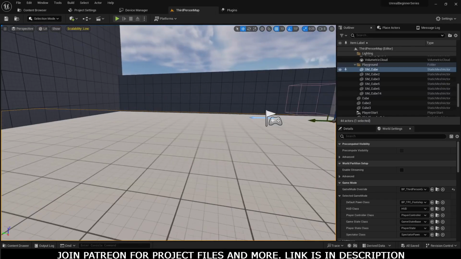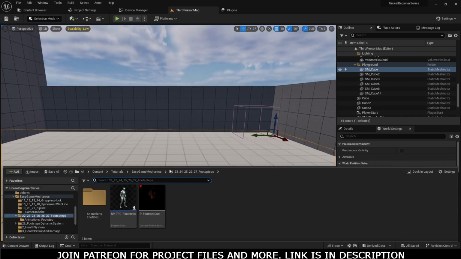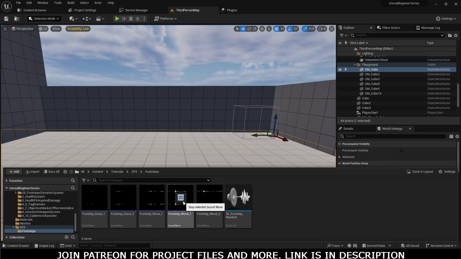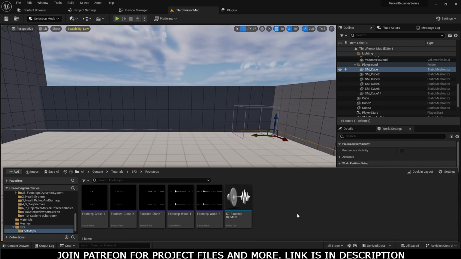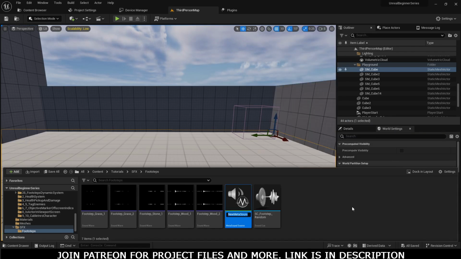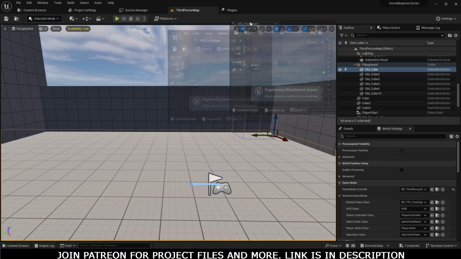Now after that, first of all, we are using these sound effects. We will use that one. In the previous tutorial, we used a simple sound cue, but for this tutorial, we are going to use meta sound. Right click here, go into audio, and select meta sound. Name it meta sound footsteps. So go in there.